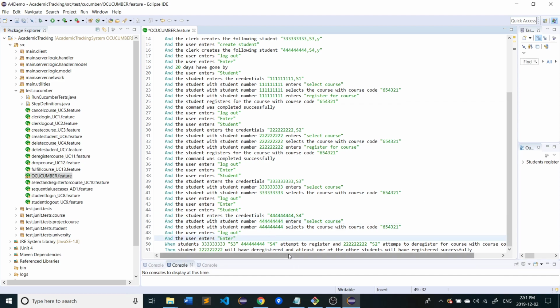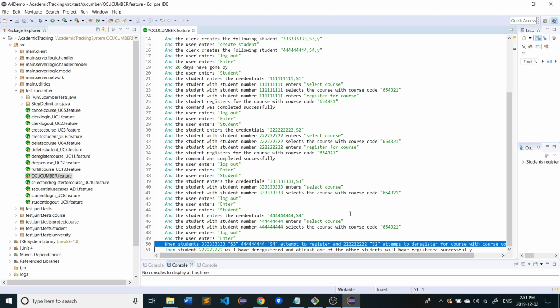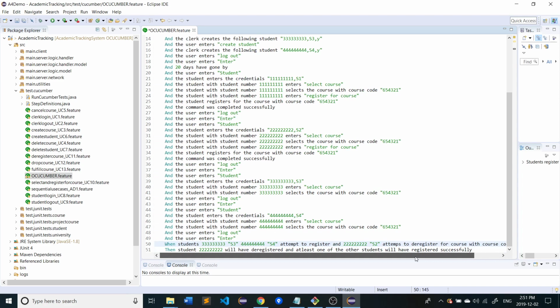Then over here is where we have our concurrent operation occurring, when student 3 and student 4 attempt to register and student 2 attempts to deregister for the course, for course 65481, which is created. Then we know that the student who's attempting to deregister is always going to be deregistered because deregistering does not depend on a cap size. You can always deregister for a course, so that should always succeed. And at least one of the other students, student 3 and student 4, will have registered successfully. That will depend on whether or not student 2 deregistered first. If student 2 deregistered first or second, then both of them will be able to register.